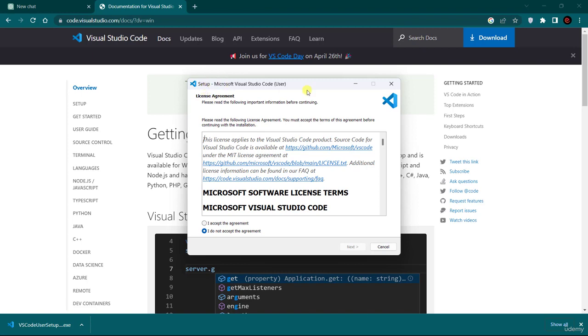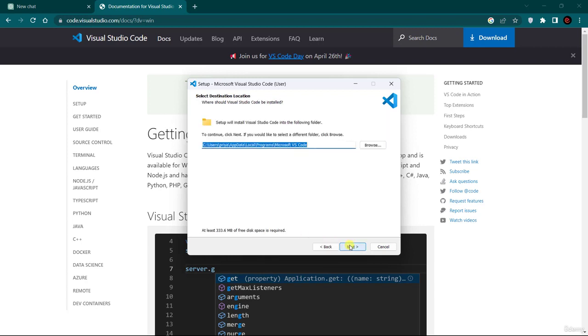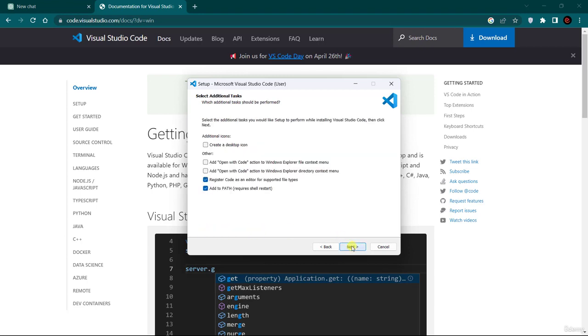And this is how it will give me the license agreement. I'll click on I accept the agreement, move ahead with next. Keep everything the default, no need to change as of now. We would be looking at configuration of Visual Studio in a while. So I'll click on next here. If you need a start menu folder, click here. But in my case, I would keep it the default.